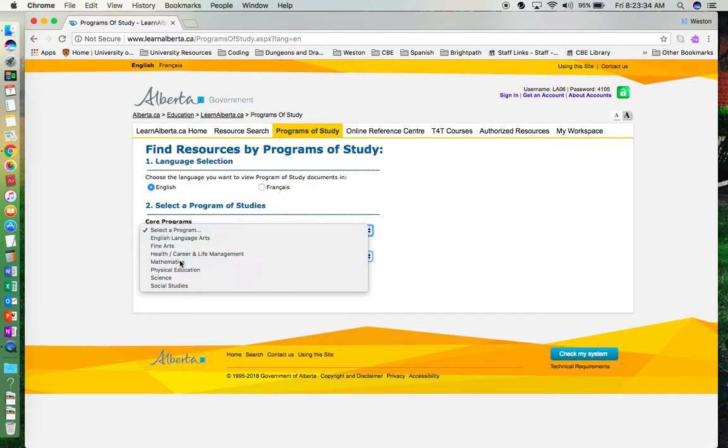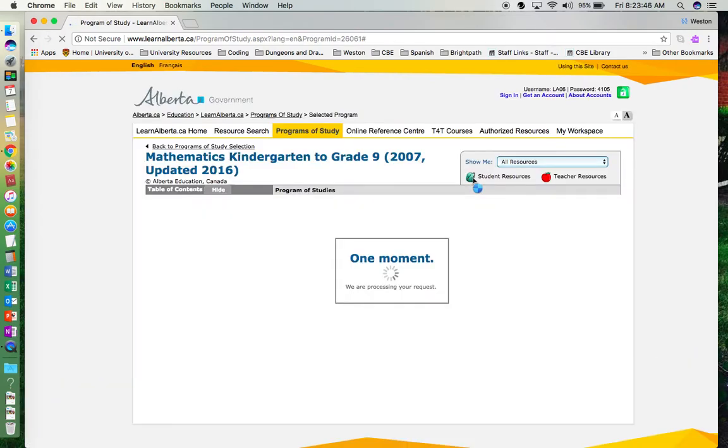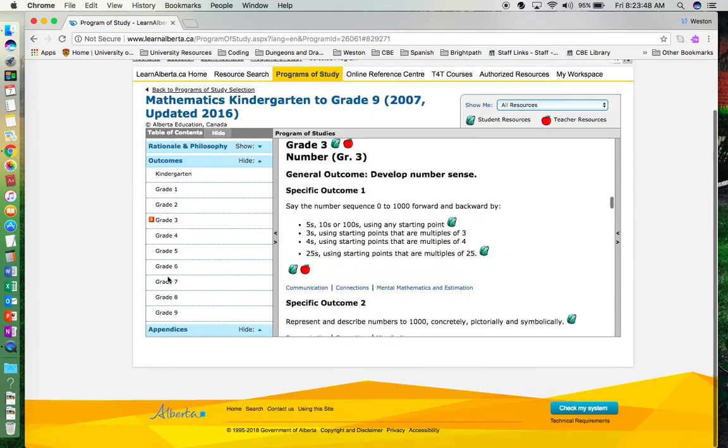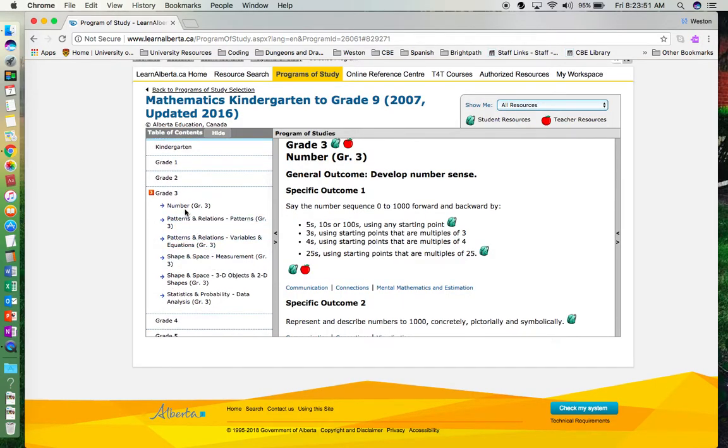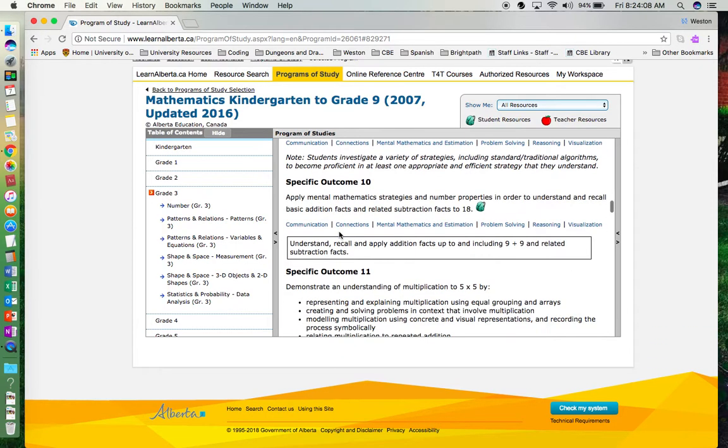So let's take a look at math. Same thing, on the right-hand side now, we have our various grades in mathematics. We're the mathematics kindergarten to grade 9, updated in 2016, so that's nice. And grade 3, and there's our 6 units. And you can just go through them again. Now, as I said, some subjects are much more in-depth than others, or there's more points to hit than others. So math, number, which is basically a year-long unit that we continuously touch on, I think there's like 13 specific outcomes. Look at that, right?